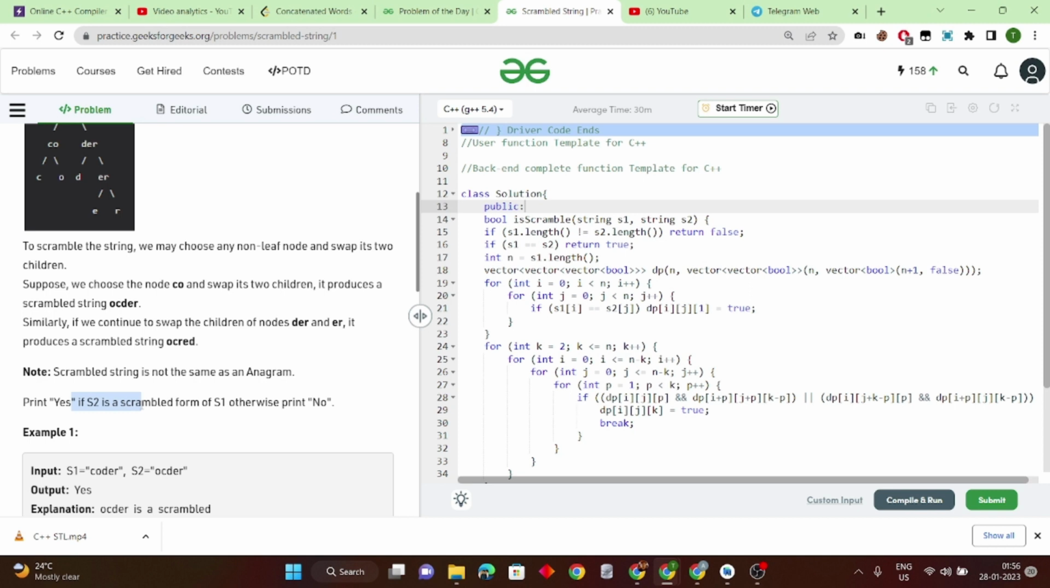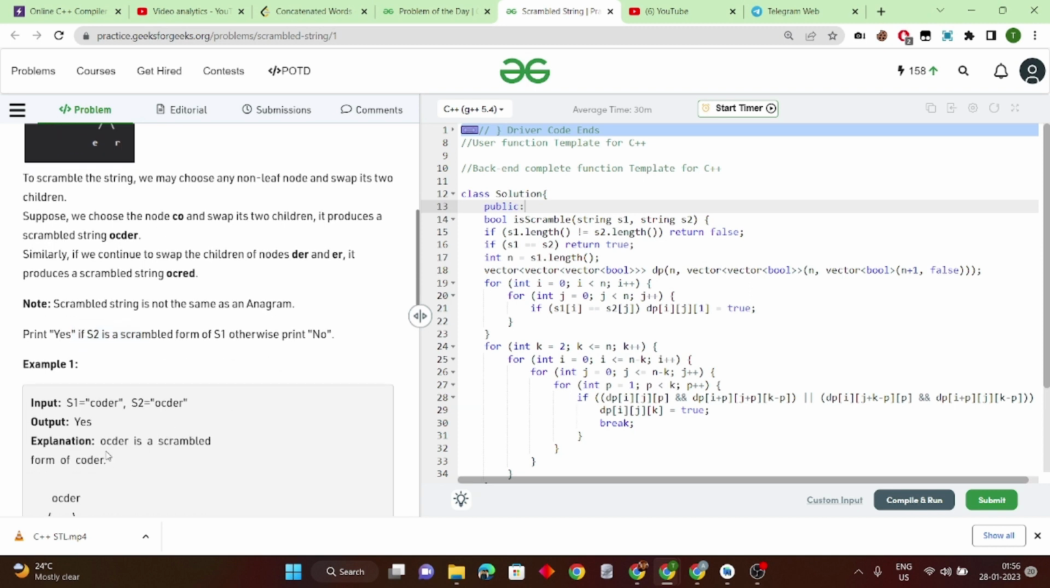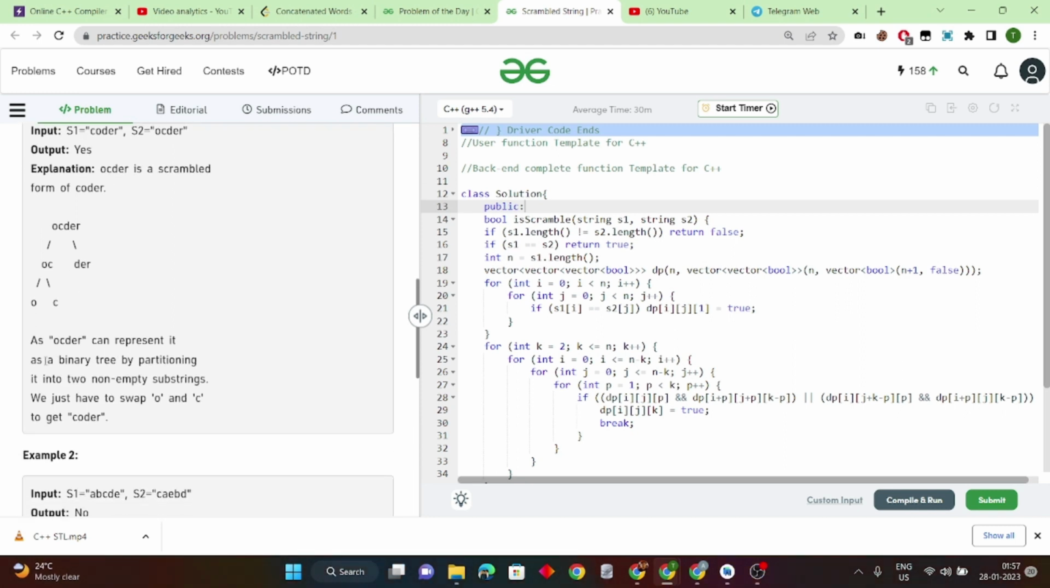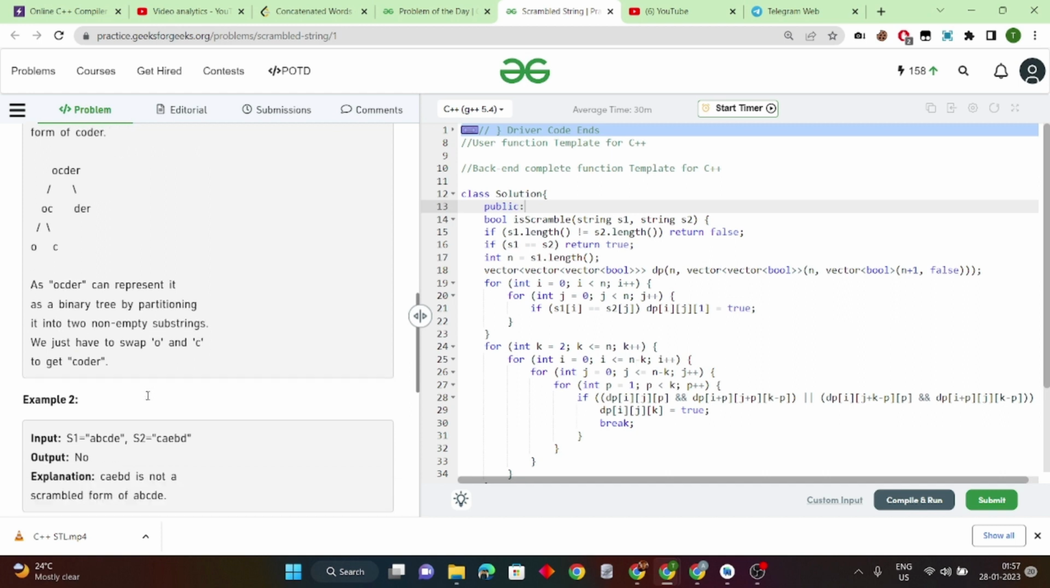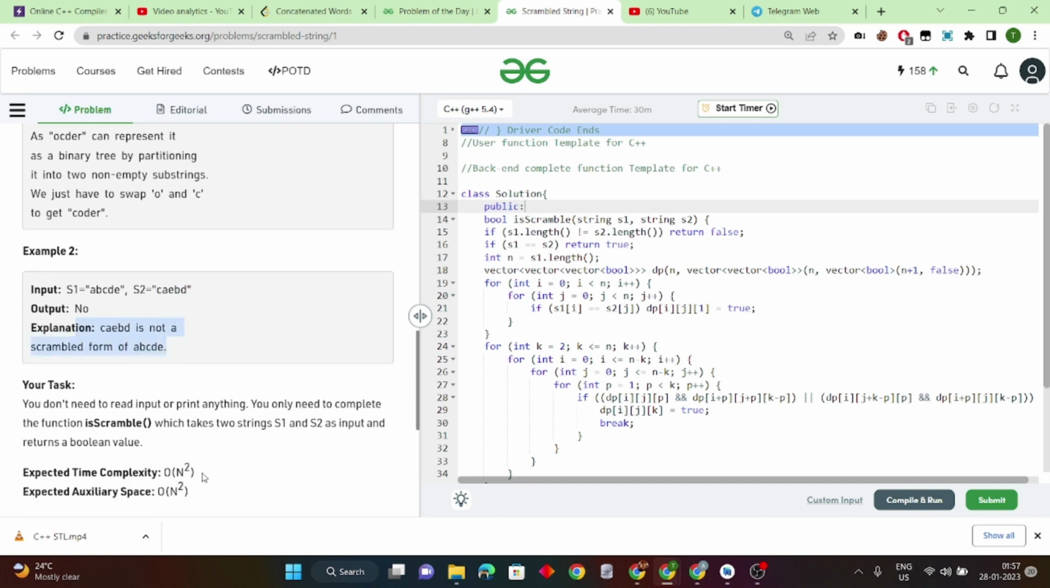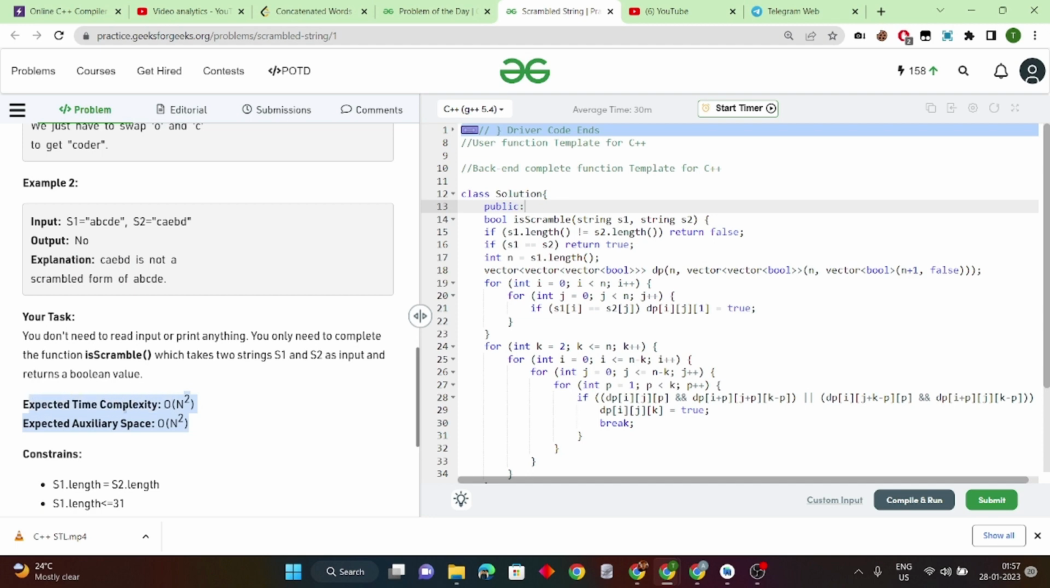Print yes if s2 is a scrambled form of s1, otherwise print no. OCDER is a scrambled form of coder, because we can represent it as a binary tree by partitioning it into two non-empty substrings, and we just have to swap O and C to get CODER. Similarly, they have given ABCDE and CAEBD, which is not a scrambled form. The time complexity expected is O of n square.